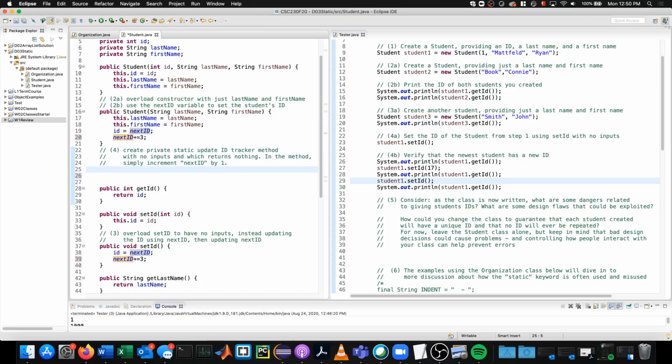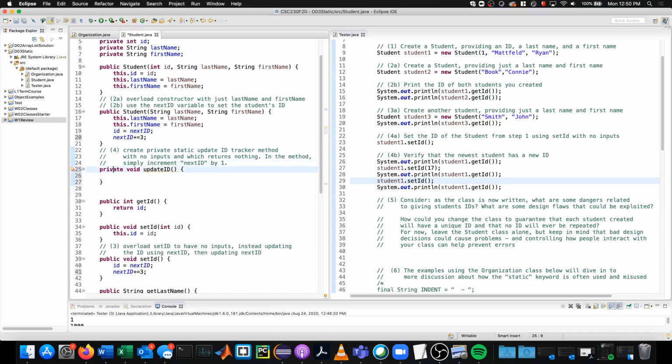So I'm going to call this, let's see, we're going to make it private, and I'll talk about what private versus public does in a second here. But I'm going to make this private, and I'm going to say it's void, it returns nothing. Our whole purpose is just to update our next ID counter here. So we're going to call it private void updateID, and it will take no inputs, and basically its goal is to replace these 2 lines of code, ID equals nextID plus equals 3.